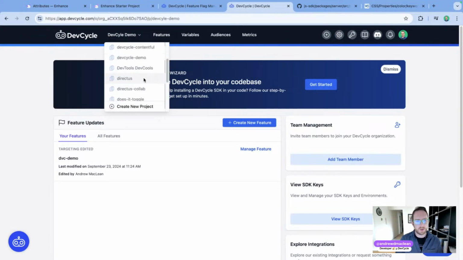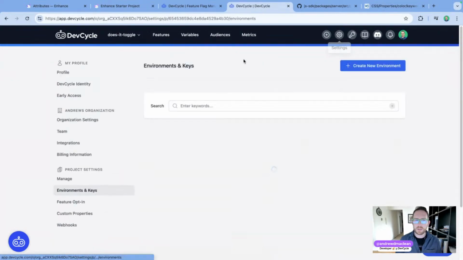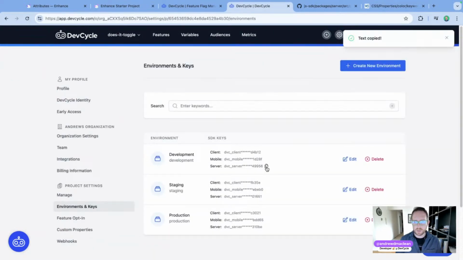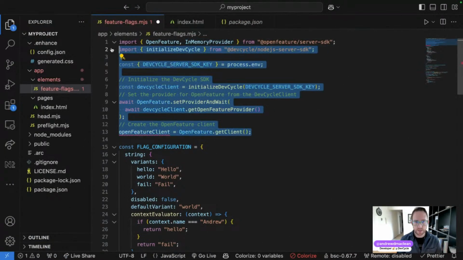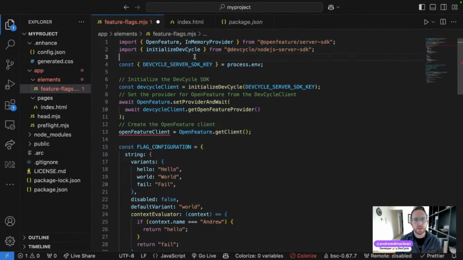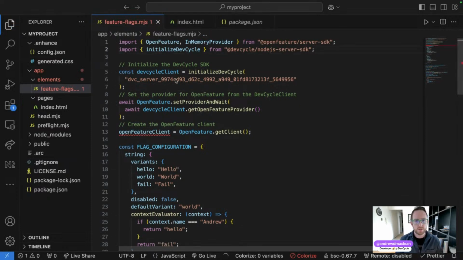Not the DevCycle demo. Does a toggle. Grab our server SDK key. All right, let's do all this stuff again. I don't think we need any of this. Okay, we're gonna literally put our key right here, and don't worry about it. I'm gonna change this or delete it afterwards. We don't need this. OpenFeature client, so we're good there.